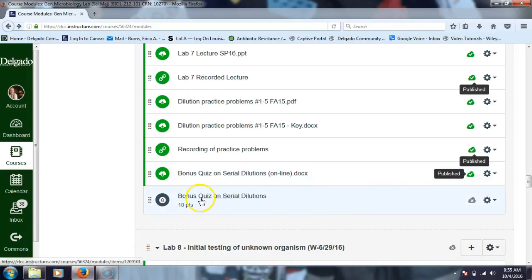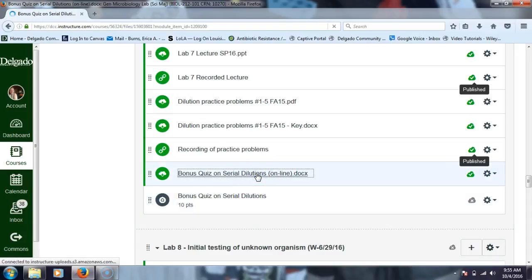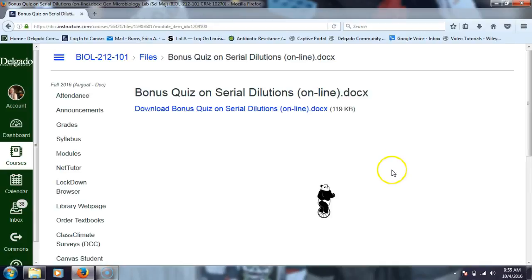No, it's online. Notice this is online. But I suggest it's easier to print out the paper version, write out and figure it all out, and then just click on this to enter your answers. Look, I'll open it for you so you see what it looks like. Notice it says online. This is just the questions.